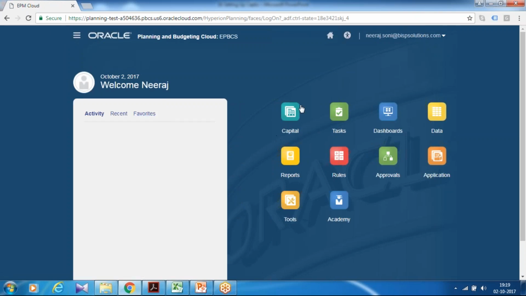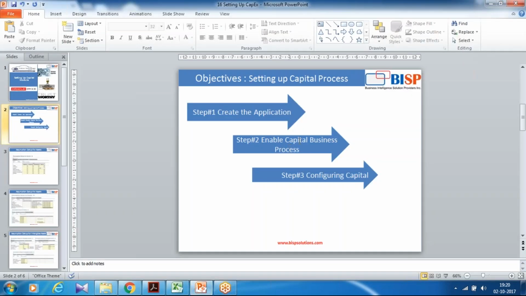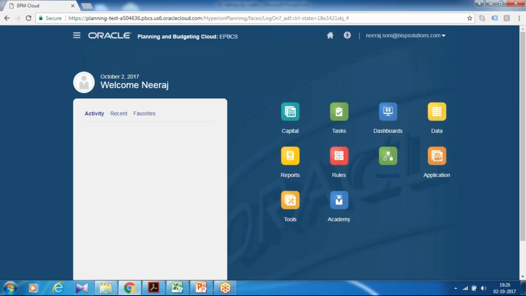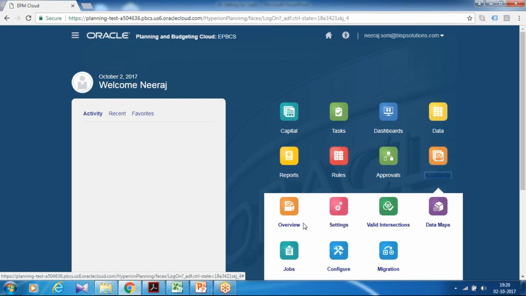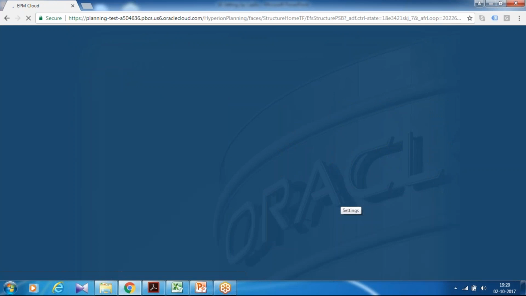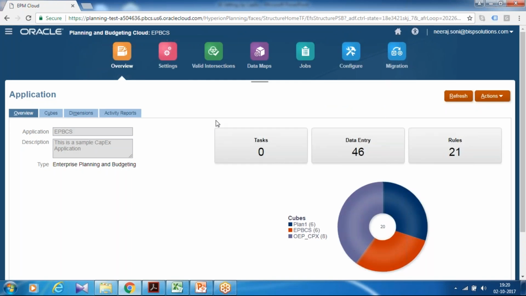And you see there's a capital module enabled and visible on your home page. Now the next step, once your application got created, the next step you enable capital process, and then I'm going to configure my capital. So in order to do this, step first, I'm going to load dimension. So in this example we are going to load entity dimension.